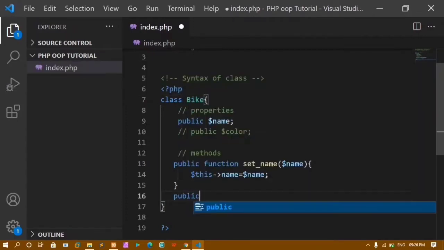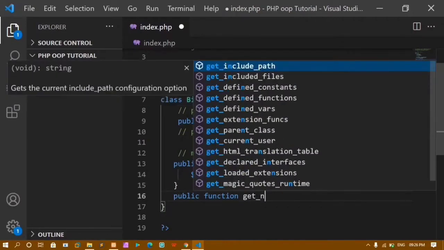Now I'm going to create one more function. I'll write public here. If you don't give it, by default it is also going to be public. Here I'll write function, and now I want to get the name. Here I'm setting the name. Now I'm going to write getName.